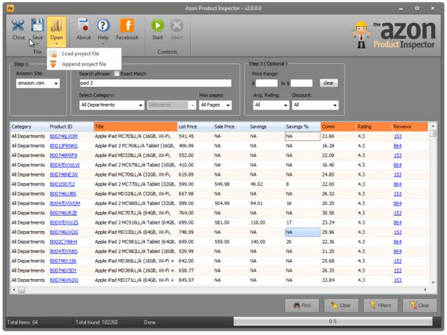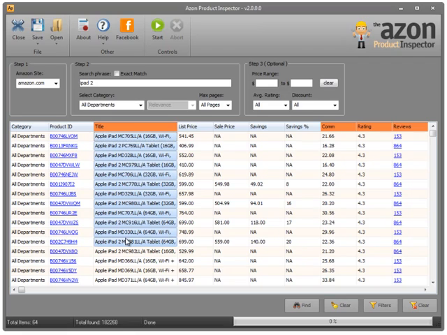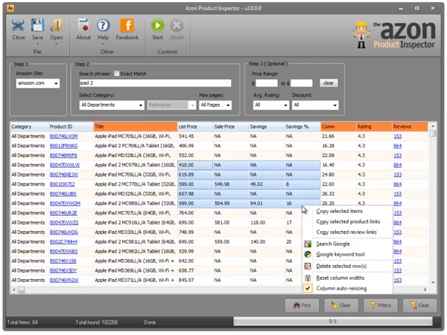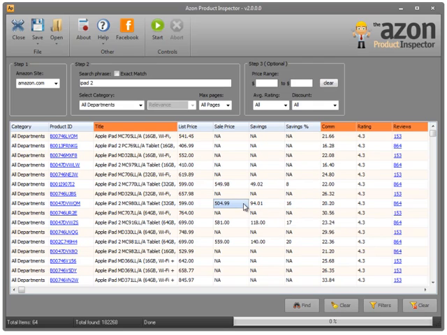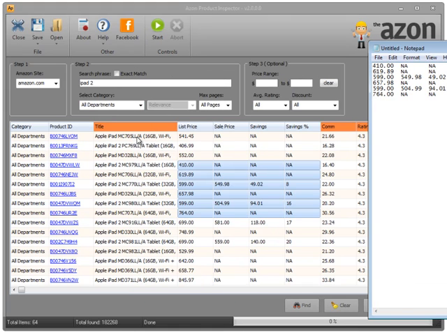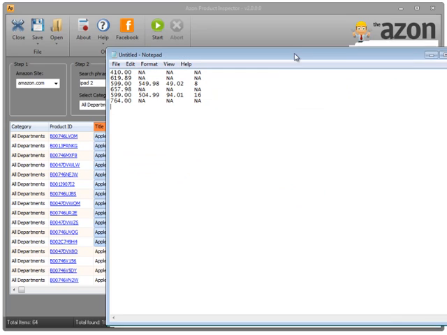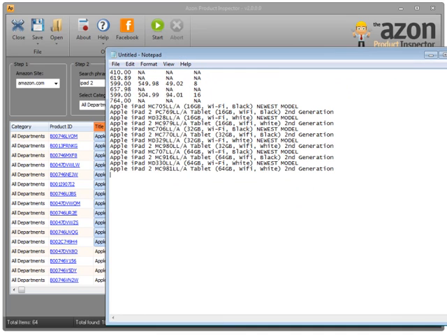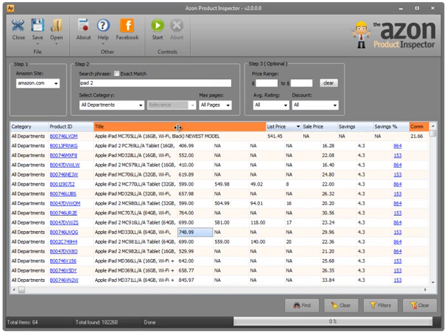Now you can go ahead and save your project file, save it to a comma delimited file or text file, or you can copy. Like I showed you before, you have the ability to select cells, right click and copy the selected items, or what's really cool is you can just use Control C on your keyboard. So Control C will also do the same thing. You can copy the titles with Control C, then over here, Control V. So that's a real cool extra feature we've integrated in here.